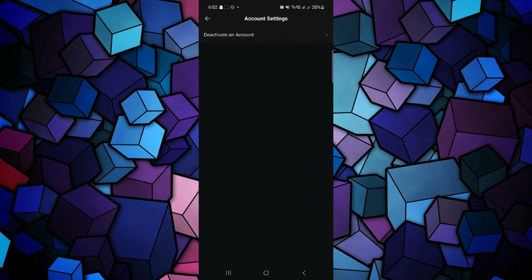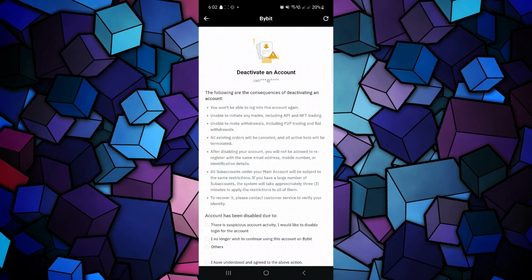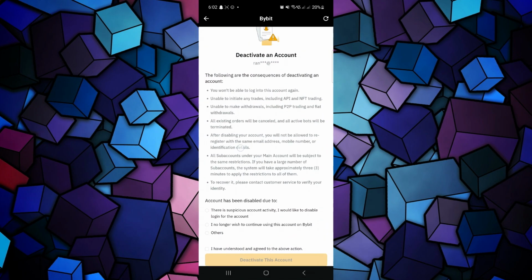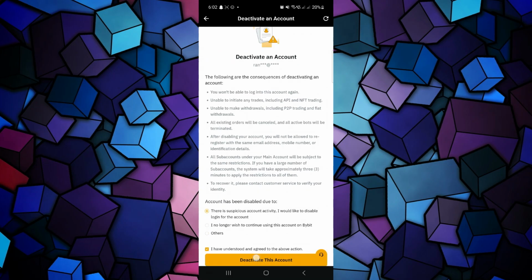And there you have it. We have an option of deactivate an account, so simply click on it. And this is going to open up a new page where, as you can see, you're just going to need to read the terms and conditions and agree to all the details. And make sure to click on Understood and click on this Deactivate this account.